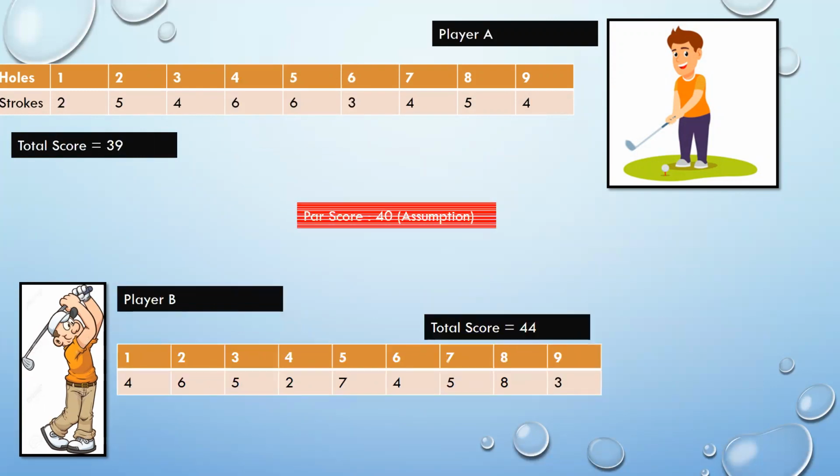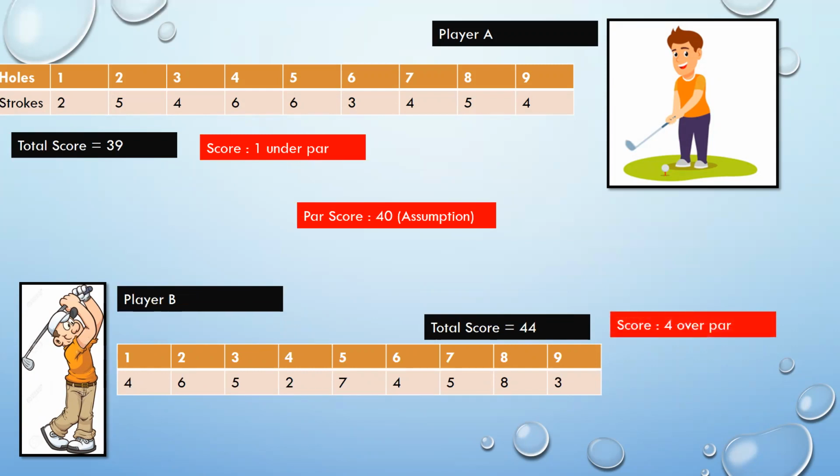Now, sticking to the same example, let's try to understand the par score. Assume that the par score for a 9-hole game is 40. This is just an assumption to make you understand. For player A, his total score is 39, which is 1 stroke less than the par score. So his score in relation to the par score will be 1 under par. Whereas for player B, his score would be 4 over par because he has overshot the par score by 4. So I hope the basics of golf is clear.